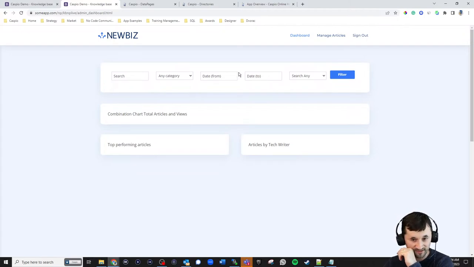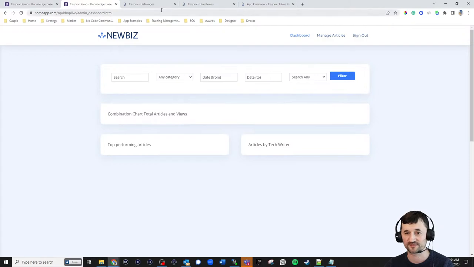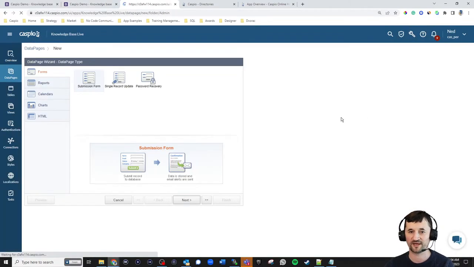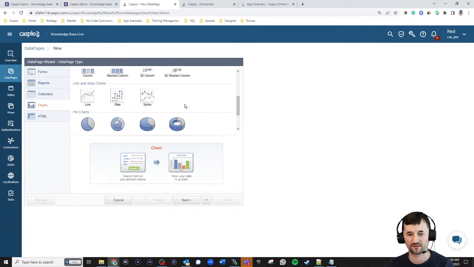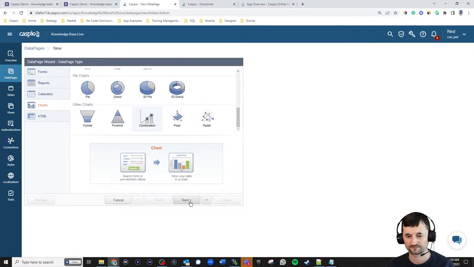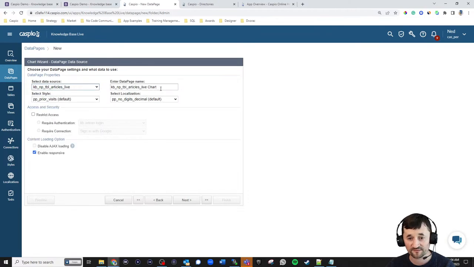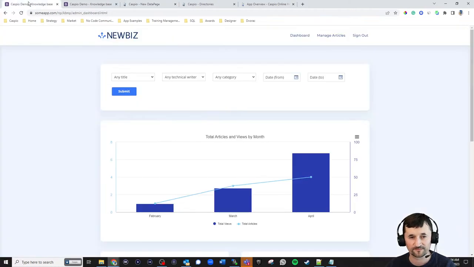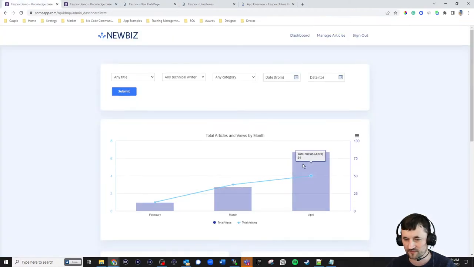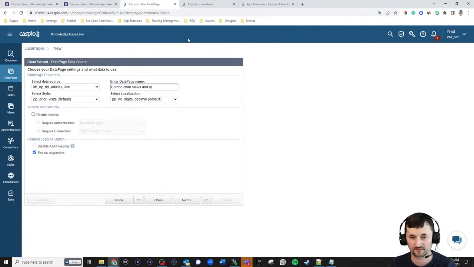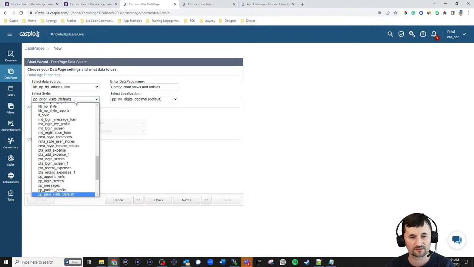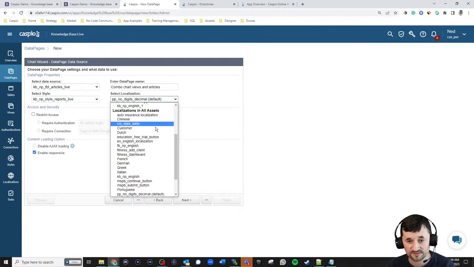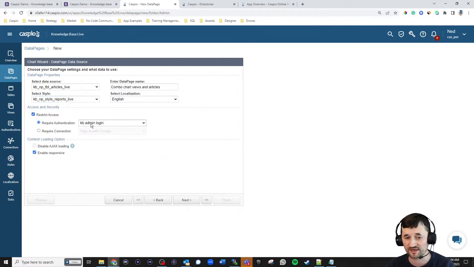So let me show you a little trick here. We're going to build our combination chart first. So let's do a data page for the admin. We'll do a combination chart. We're going to hit next based off of the articles table. And let's call this combo chart views. And it doesn't matter what name I give it, views and total articles. So I'm going to use the same style, same localization, restrict access now to the admin login, right?